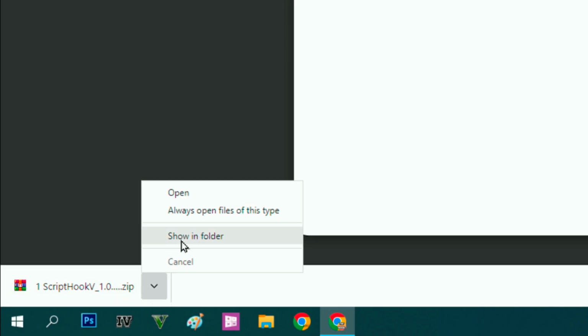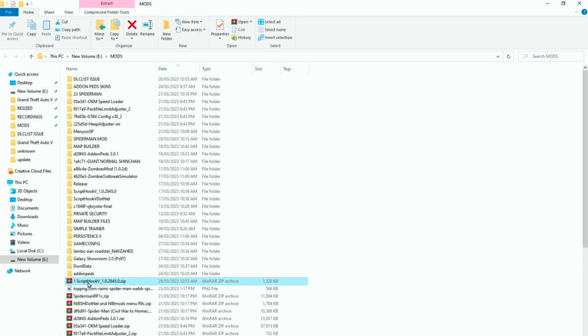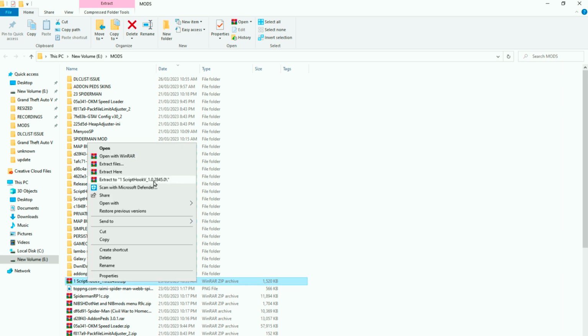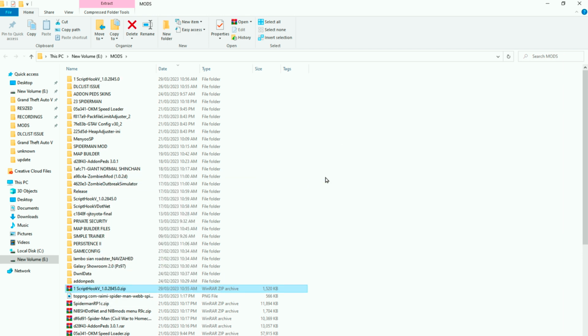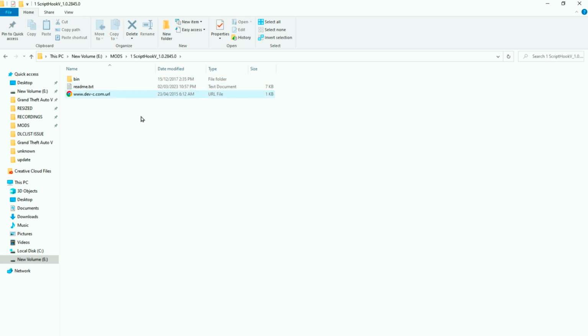As you can see, the download has been completed. So you just have to open the folder. Now here you will find a zip file. You just have to right click on it and extract it into a folder. Now as you can see, a folder has been created at the top. You just have to get inside this folder and here you will find all the files of script.v. Finally, your script.v is also downloaded and you can use it with GTA 5.